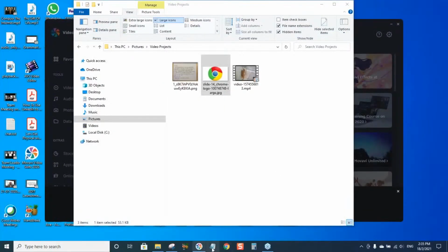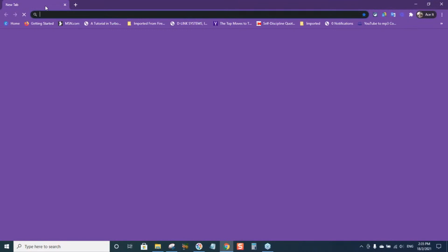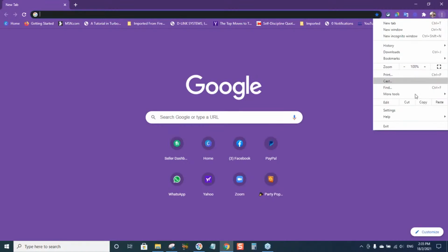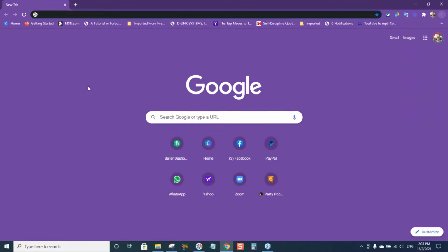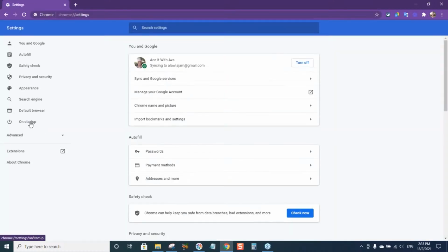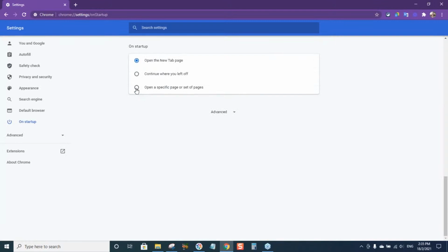And then down here, I'm opening it for the first time. So you see that mine is set to open with a new tab. That's what it did. Opens with a new tab. So if I wanted to open a specific page, that's what I'm going to do now to set that up. So I go here, my three dots, go to settings, and on startup, I want it to open a specific page.